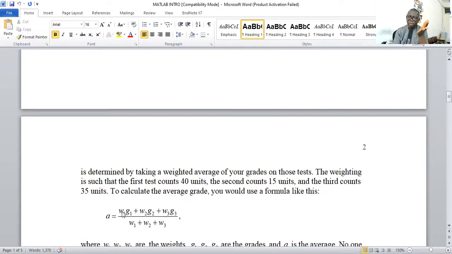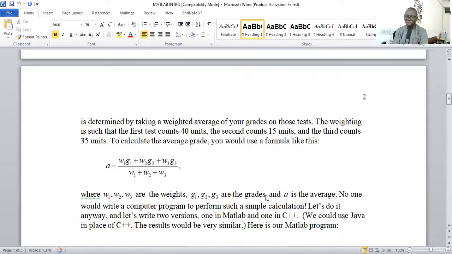Average grade is weight 1 times the grade 1, plus weight 2 times the grade 2, plus weight 3 times grade 3. And then you divide them by the sum of the weights: weight 1, weight 2, weight 3. Now, this is the problem at hand.